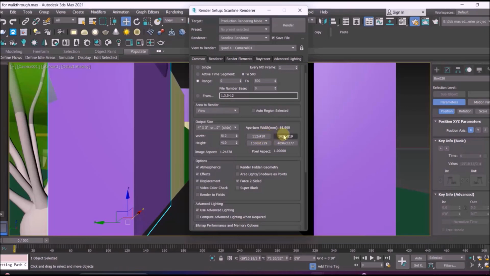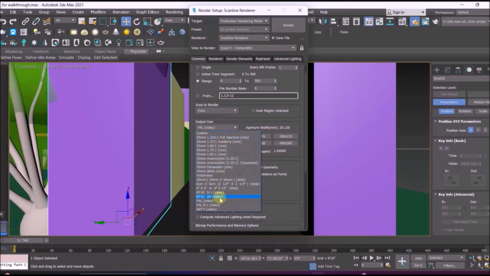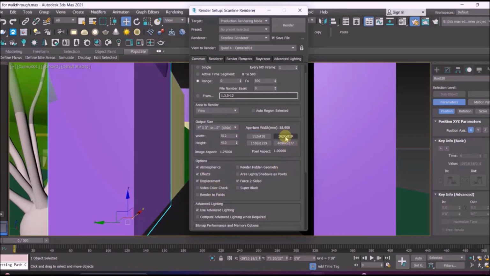Big and small sizes will be there by default. Some different types of sizes we can see here: PAL videos, NTSC videos and other frame sizes. Now I am using the 4 by 5 inch option. I just selected one from there. Then Force Shaded is on by default. Then we can start the rendering.